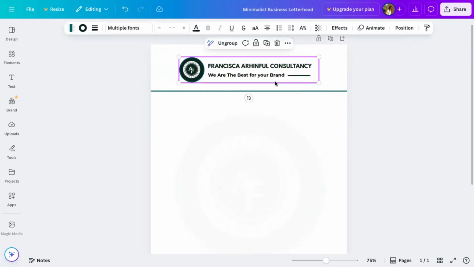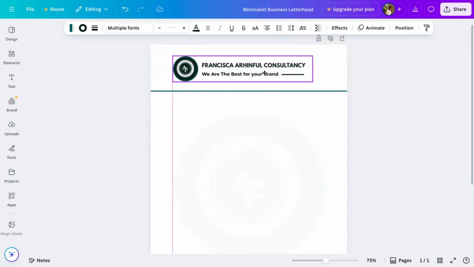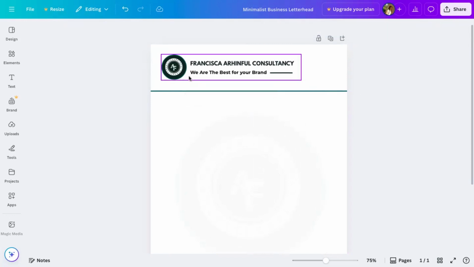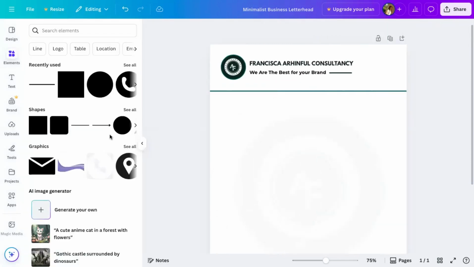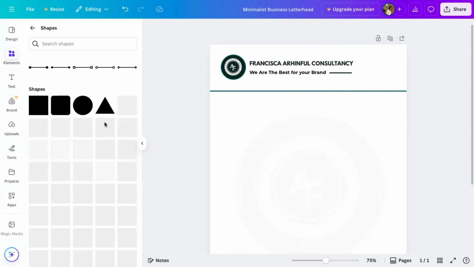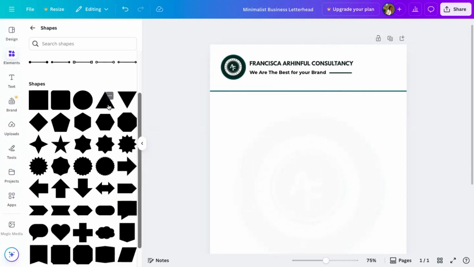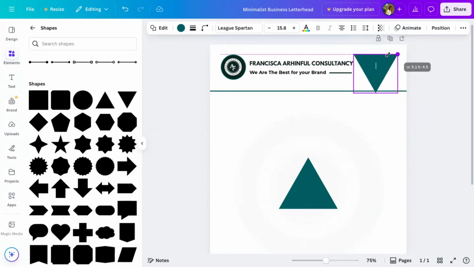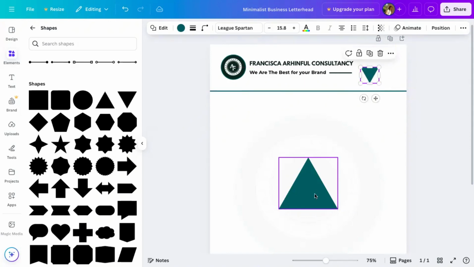Okay, so another thing we can also do is move this here to the edge, like this. And introduce any other element we want to introduce. For example, I can go here and find shapes, right? And then build them up here, so they create some sort of unique elements.